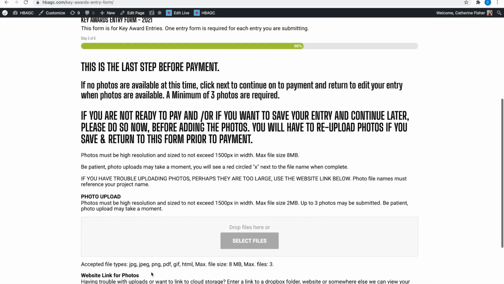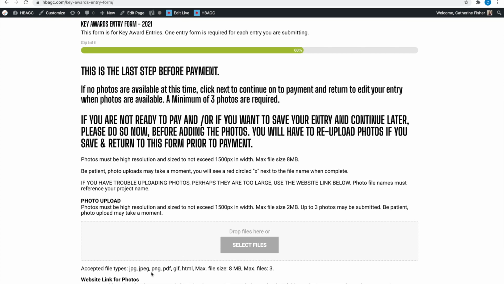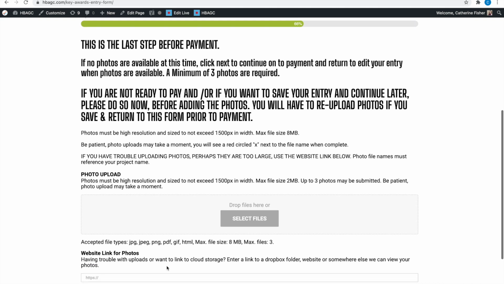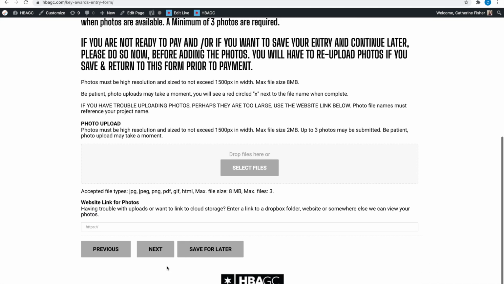At this part of the entry form, you'll need to include at least 3 photos of your project. Make sure to read the guidelines provided on how to submit the correct photos for your submission. You can submit your photos by clicking Select Files or drag and dropping the photos from your desktop. Once you have submitted your photos, you may click Next.